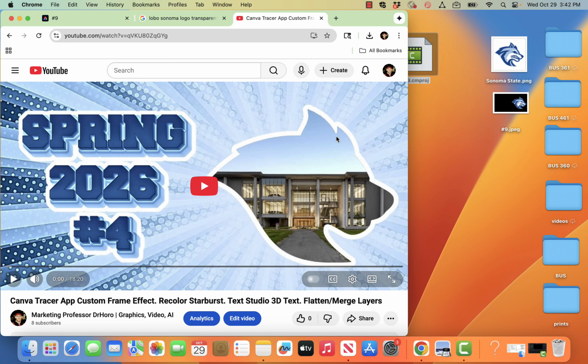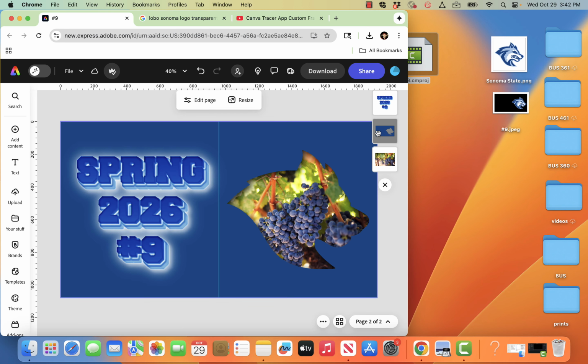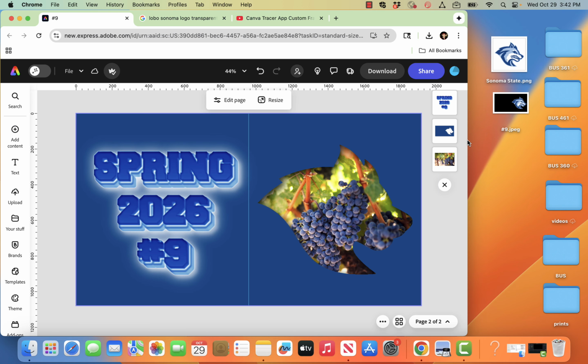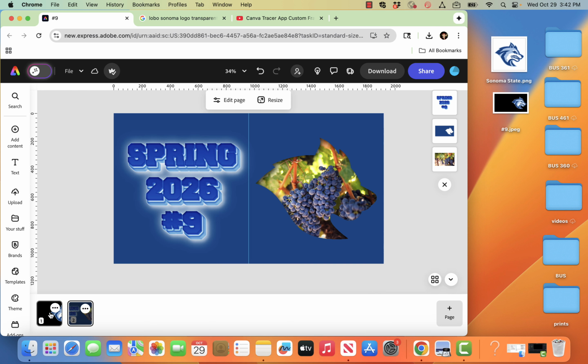We had to use an app in order to get a logo with a transparent center, a Canva app. And so you can do it in Adobe Express without an app, which is pretty cool. And I'm going to show you how. So it's pretty easy. All you need are 2 pages.